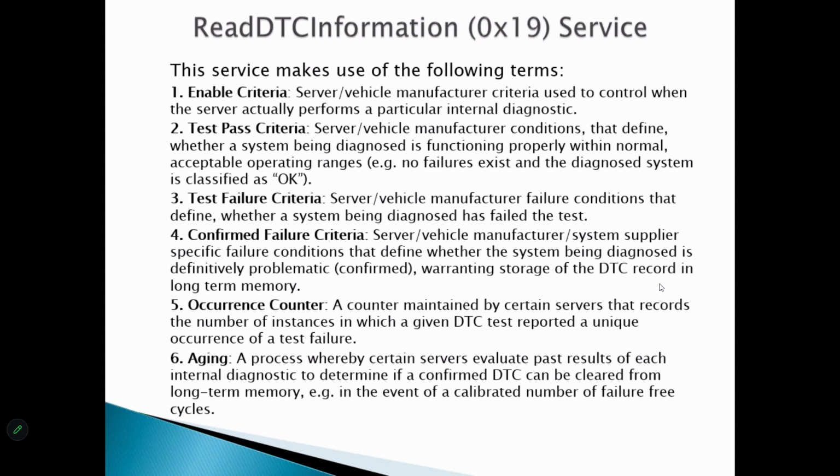Understood, guys? Hello? Have you understood this test pass criteria and test failure criteria?